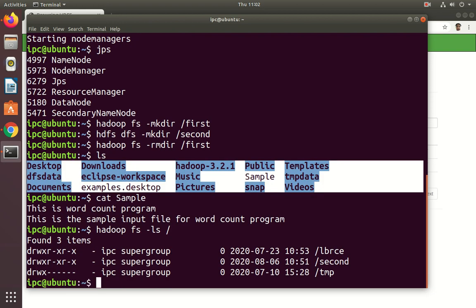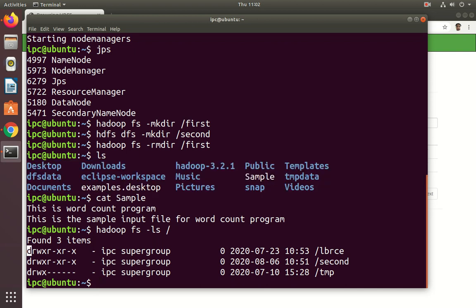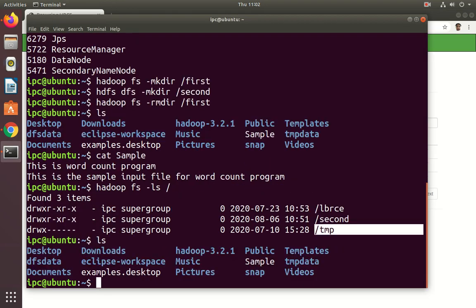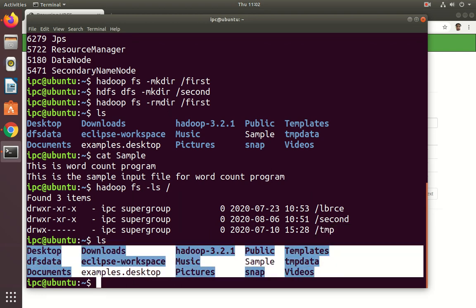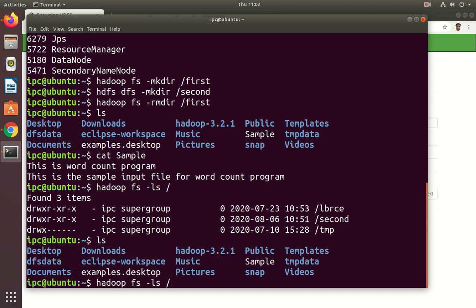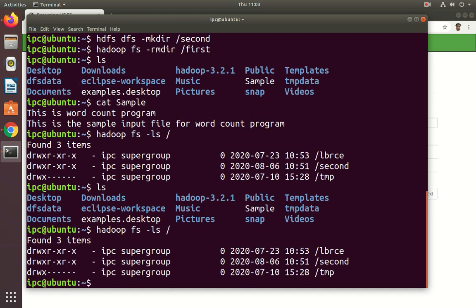See, it shows three directories are there. Here D indicates directory. LBRC is one directory, second is another directory, and TMP is another directory. It shows the three directories. If you press ls, it shows the local file system directories and files. If you press hadoop fs -ls /, it shows the Hadoop file system directories and files. That is the difference, keep in mind.